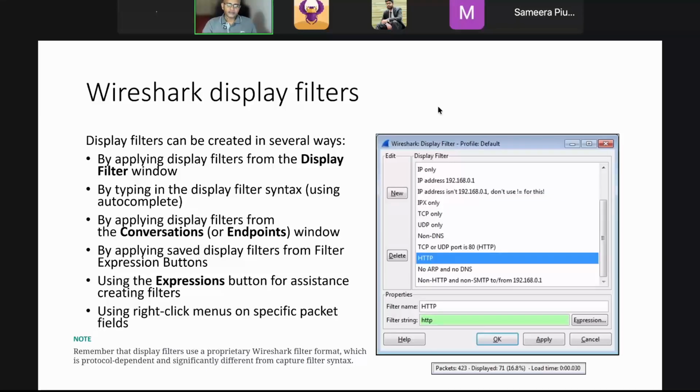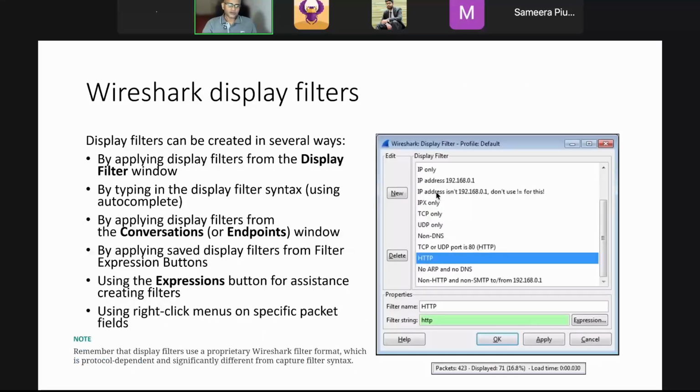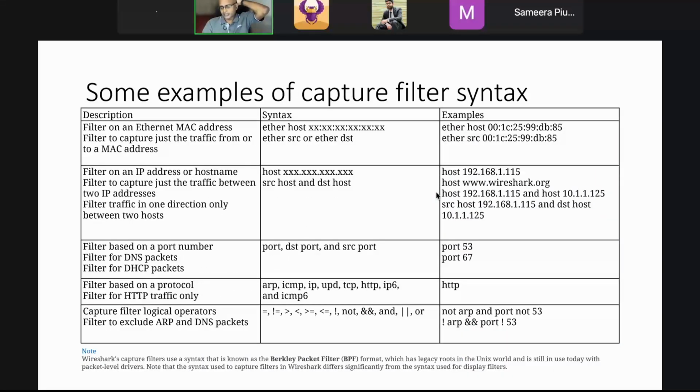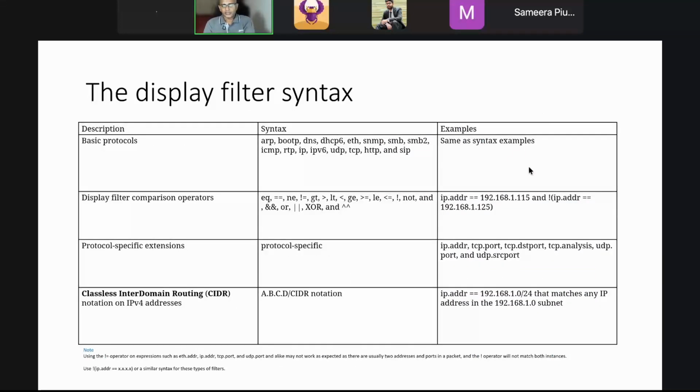You need to remember that display filters use the proprietary Wireshark filter format, not the previously mentioned Berkeley Packet Filter format. It is protocol dependent and significantly different from the capture filter syntax. So we are using something specific to Wireshark for the syntax here. The display filter syntax is identified with the basic protocols. When you open a capture file in Wireshark, you can see all these fields, categorized by protocols.